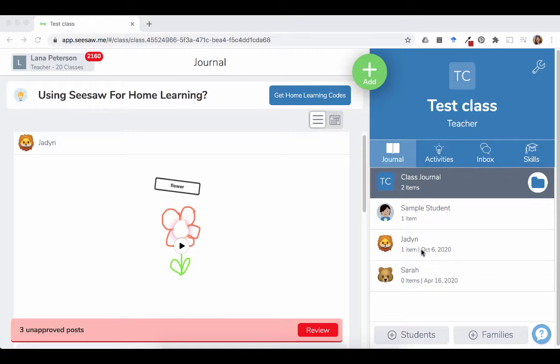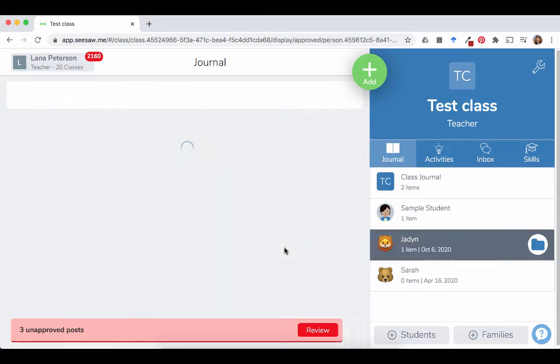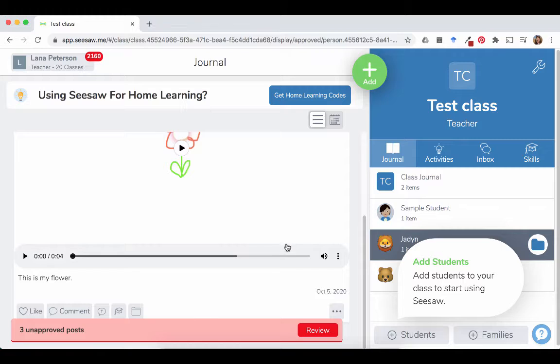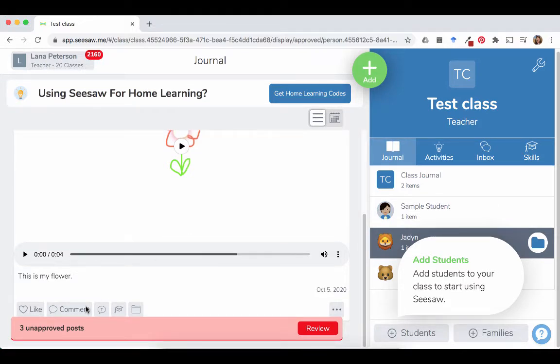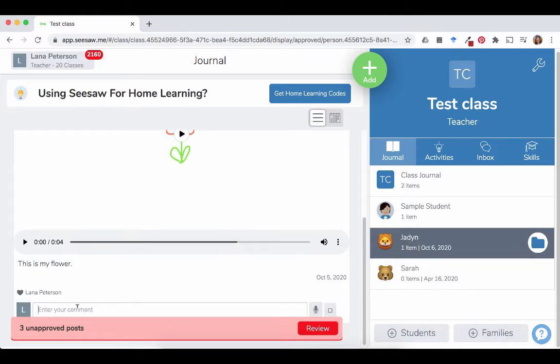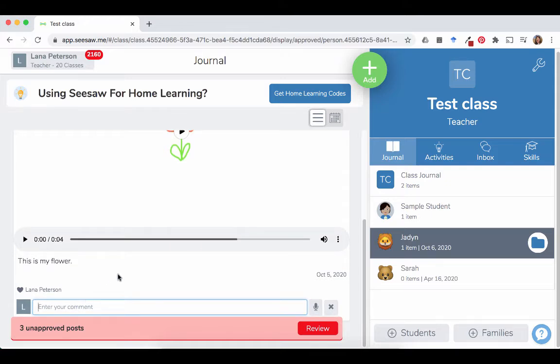If I wanted to see just Jaden's work, and you can see here his name, how many items he has uploaded, and when he uploaded those things, I could click on his name. And so I'm clicking into the Jaden file, and I just see the one post by Jaden. And this is his flower. I can like his post. I can leave a text comment. Great post, Jaden.